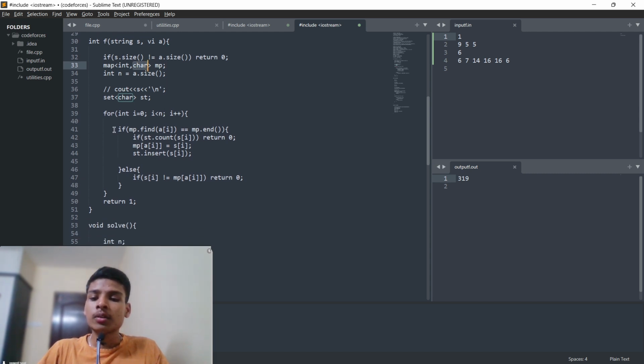Okay, if that number has already occurred in your map, then check if the previously mapped character to that number is the same as the current one. If it is the same, then do nothing. If it is not the same, then it is not the case, just return false.